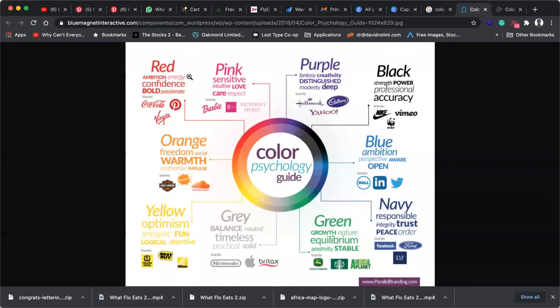Pink is sensitive, intuitive, love, care. This is like DJ Copy's personal brand. Feminine many times as well. I'm not being misogynistic, it's just a psychological thing. Purple is fantasy, creativity, distinguished, modesty, deep. It also has, as I said earlier, royalty. Black is strength, power, professional, accuracy. You can go over this by yourself later on, but this is just to give you a very good idea of how the colors work.